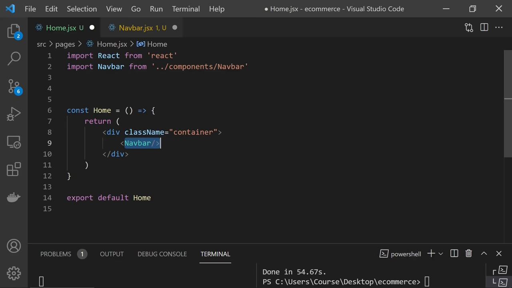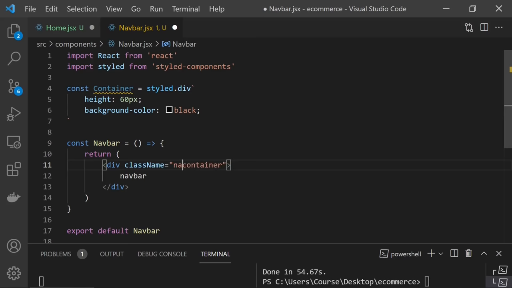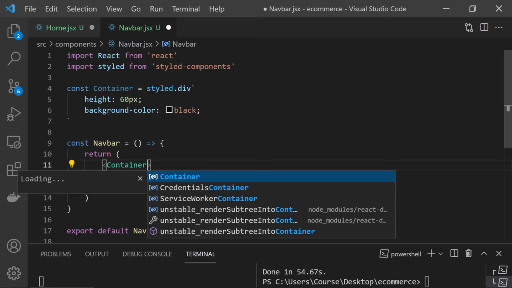Otherwise, you should come here and firstly write here navbar and after that container. For a small application, it's not important, it's totally okay. But when it comes to a really complex application, it can be really annoying, because you have to write long and long class names again and again. So the best way is using styled components. Okay, let's create our other styled components.